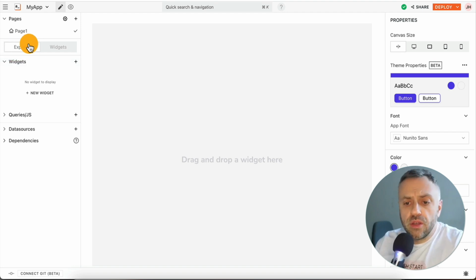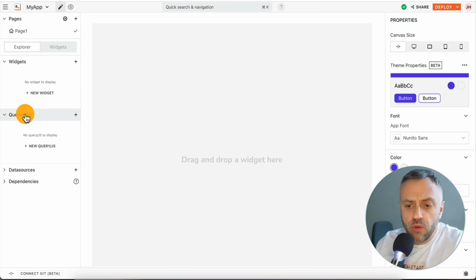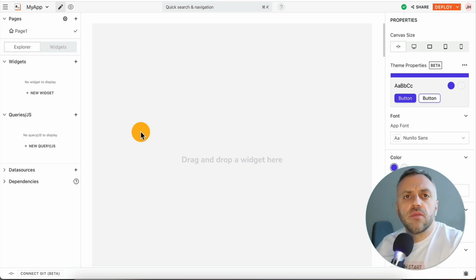Here, we are on the Explorer tab. Now, we don't have any widgets to display. But if you go into queries, we don't have any queries either. And queries are going to be important for getting the data out, interacting with the data sources, okay?